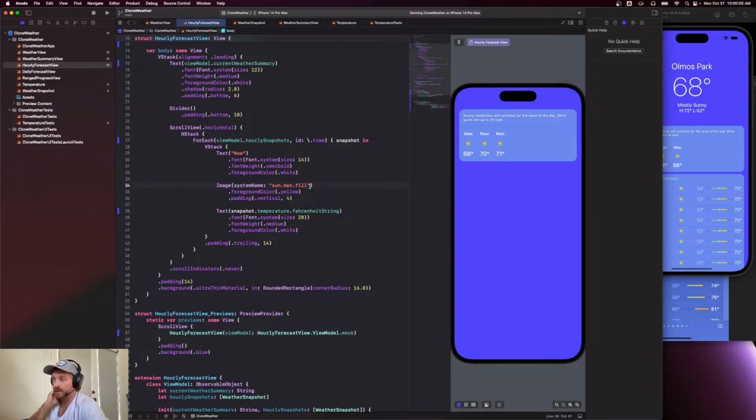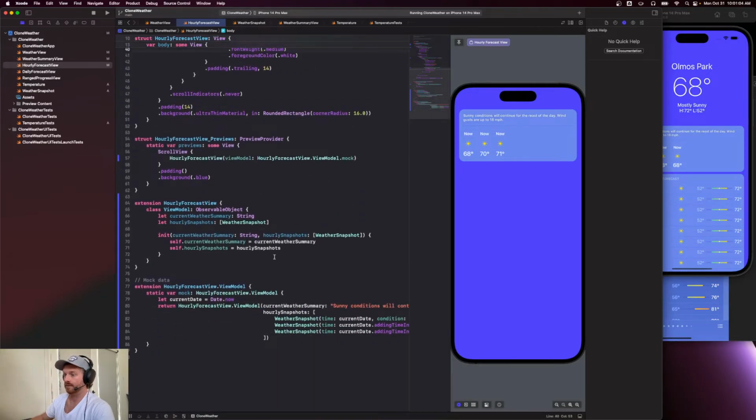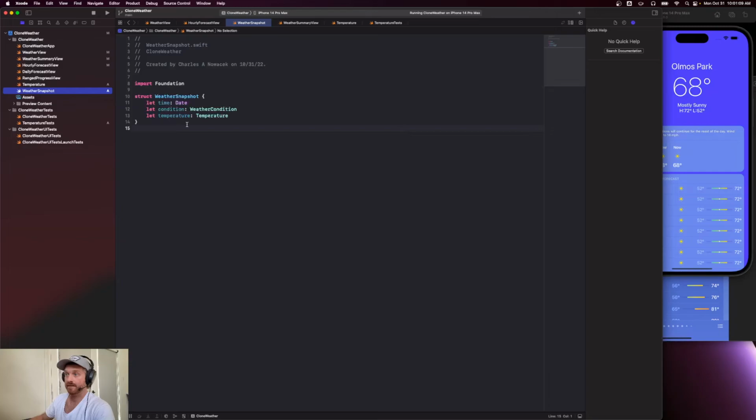System name. Now we get to map our system name images from the snapshot into the images. The condition in the snapshot to the images that correspond with that snapshot. Even if we're not going to do that within the struct, what we could do is have an extension on weather snapshot that has a computed var. Sorry, not on weather snapshot. I want this on weather condition.